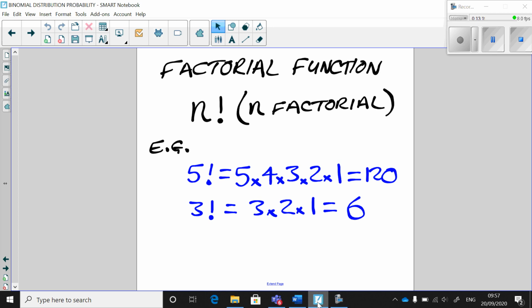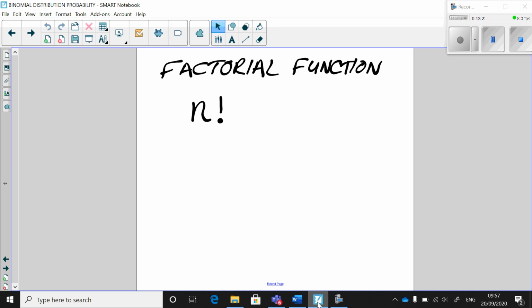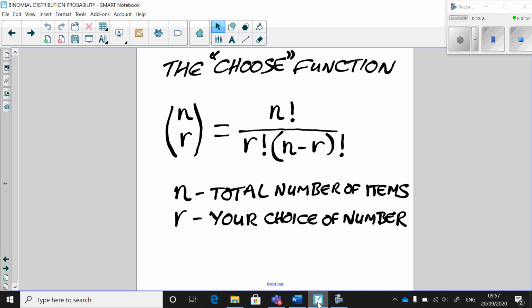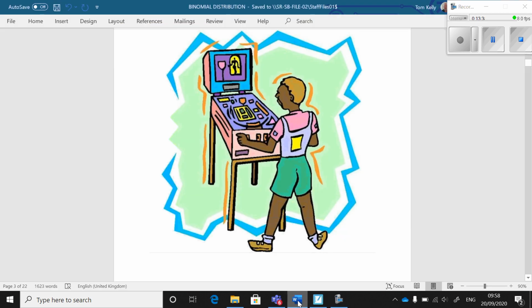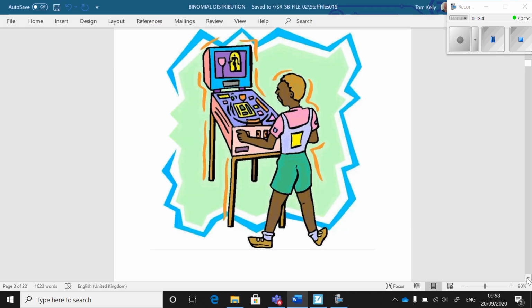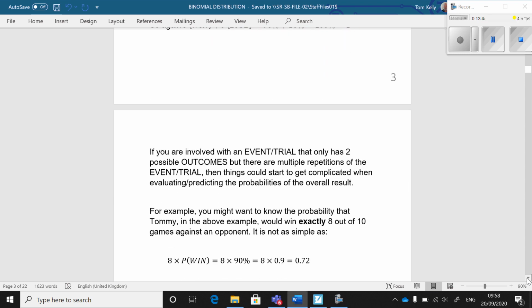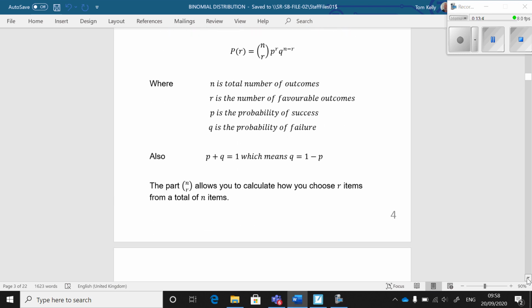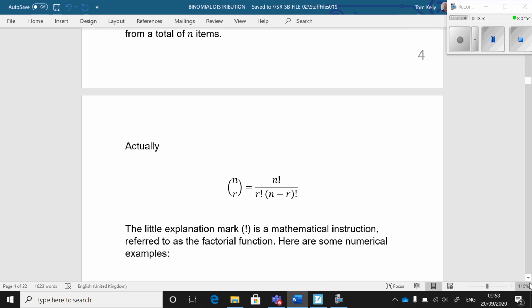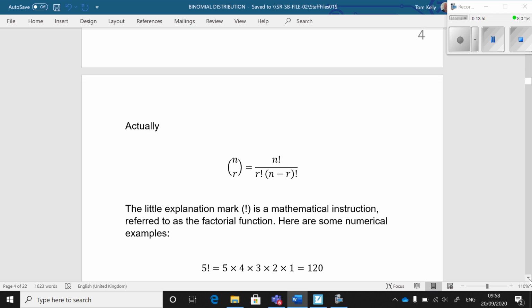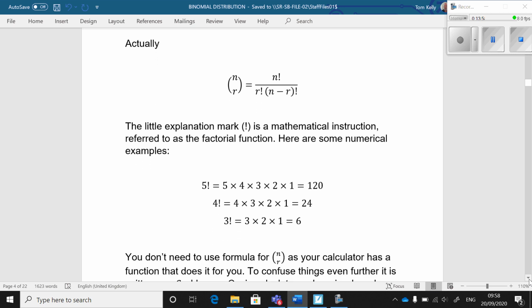But I want to go back here because I want to speak about the choose function. We don't want to use that formula, okay, because things have advanced over the years. We want to see if we can find an easier method. So in this set of notes, I've put in a wee explanation of this choose function. You can see that explanation that we had there, and I've put in an example.